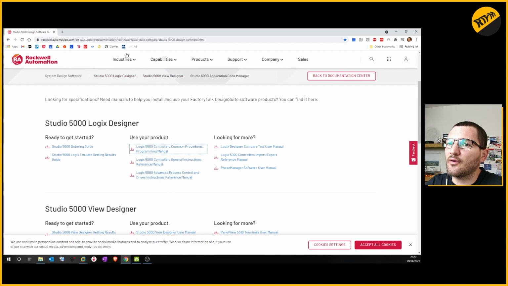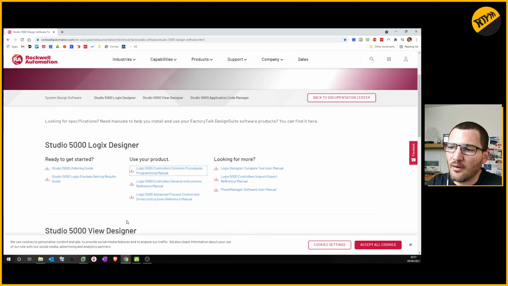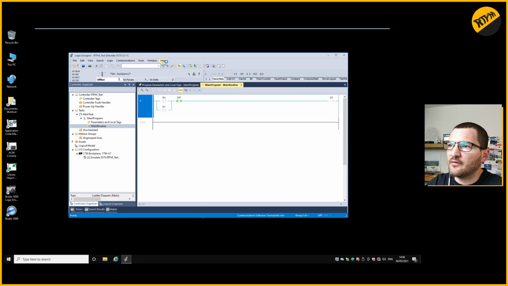So the link to this website, including all the menus on Studio 5000, is always going to be attached to the video. All right, let me just now bring the software and I can introduce you guys. This is the beauty, the powerful Logix Designer. So this is going to be a long journey, like I said initially.